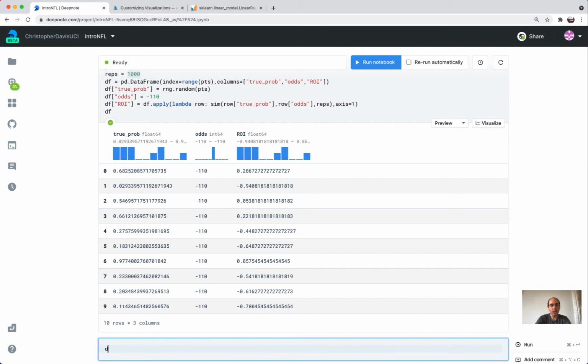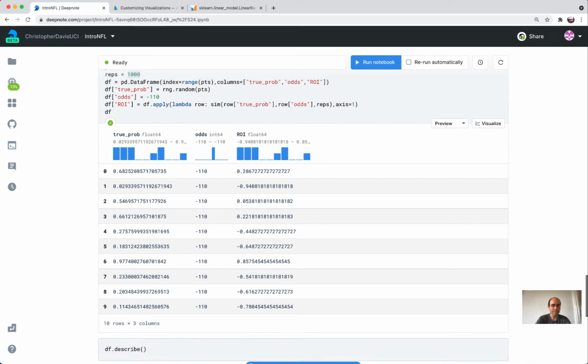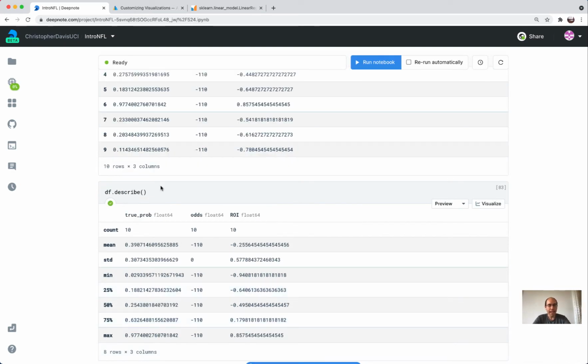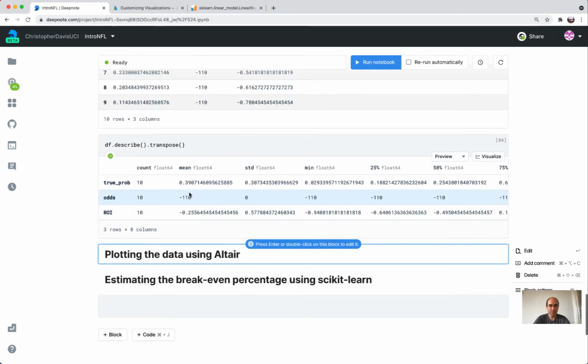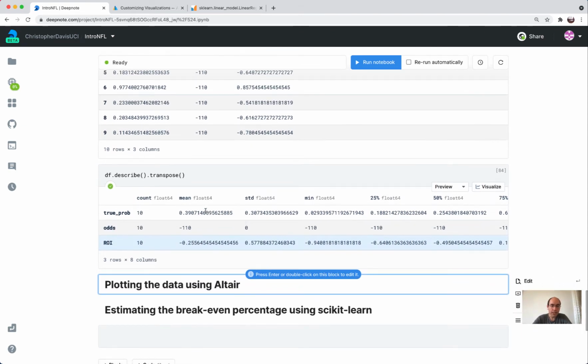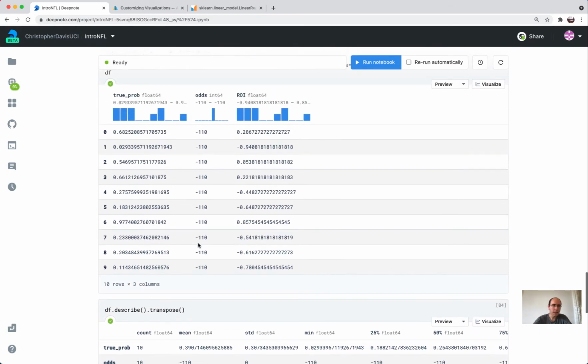And if we want to look at some statistics for this, I can use the describe method. And a trick I've seen that makes it, to me, easier to look at is to take the transpose of this at the end, so swap the rows and the columns. And so what information does this tell us? So for example, for the odds column, it was always minus 110. On average, for this particular instance, we were losing 25%. That seems a little high to me.